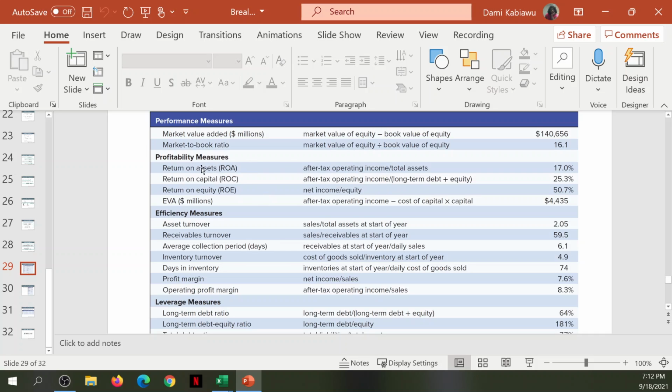So we could calculate market to book ratio. We could calculate market value added. But I'll start with something that is 100% on the financial statement, and that is the return on asset. Return on asset is after-tax operating income divided by total assets. That's the formula that I'm going to use for return on asset.